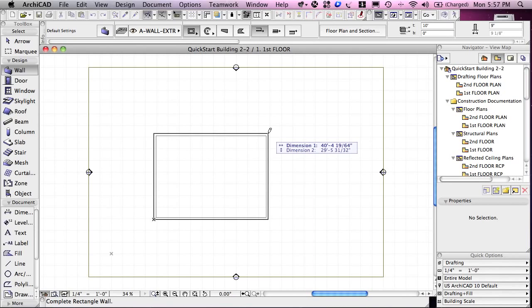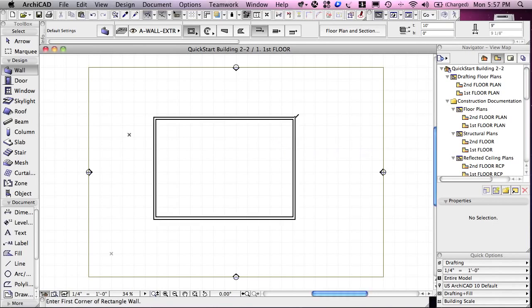That's dimension 1. So if I want to make it a certain size, say 50 feet, I'll just type in 50. That would be about 15 meters. And then I can hit the tab key and change the second dimension. And let's make that, say, 35 feet. So I now have a rectangular array of walls.